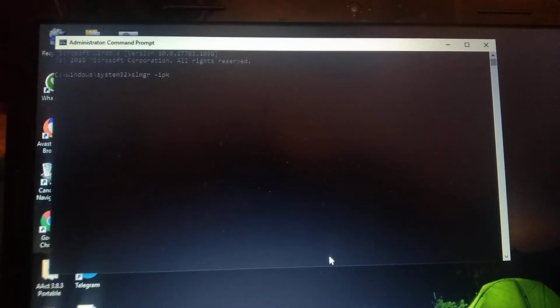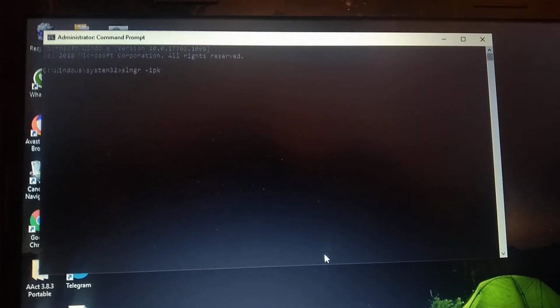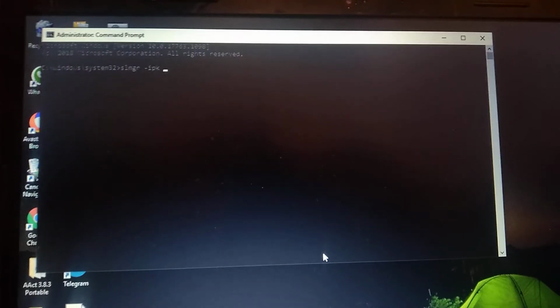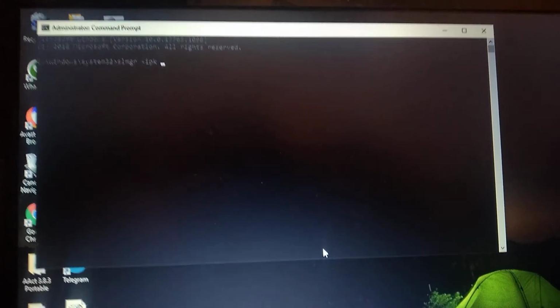Just wait while it fixes your error, and after you do it you won't see any errors and everything will work.